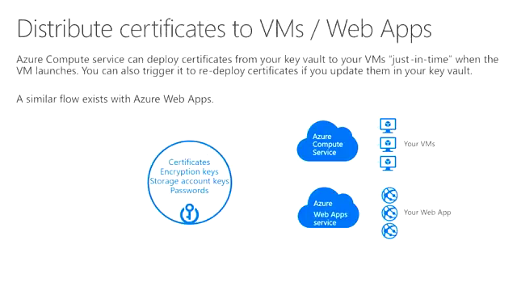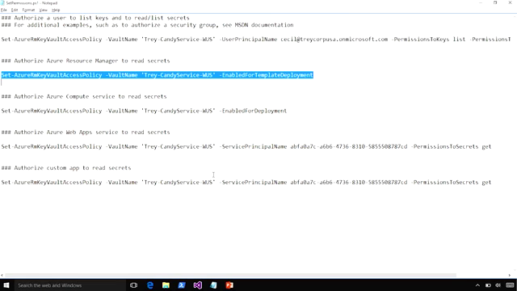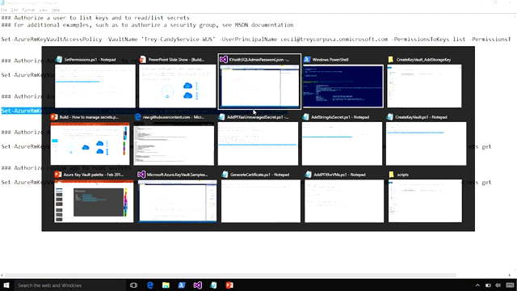Now let's go look at the next flow, which is distributing certificates. In this case, again, all permissions on Key Vault are explicit. We don't grant anything by default. So I want to enable the compute service to be able to read secrets from my Key Vault. Well, how do I do that? There's a permission for that called enabled for deployment, to be distinguished from enabled for template deployment. This is VMs and this is ARM. So I will set this particular flag.